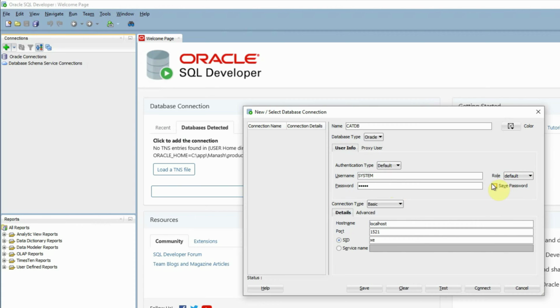And also I have the option to save the password so that next time when I want to connect using the same username, I don't have to specify the password again. Then the connection type will be basic, where I have to specify those 3 connection parameters that I mentioned before.